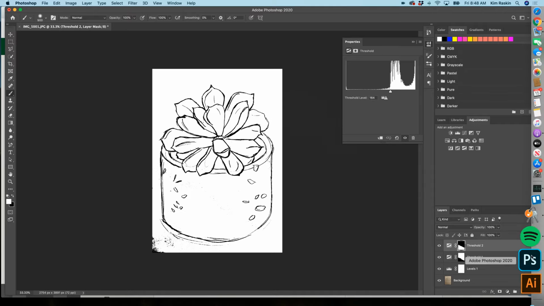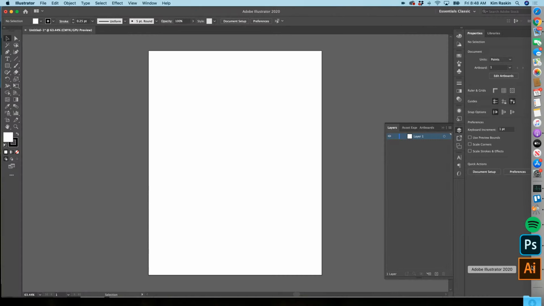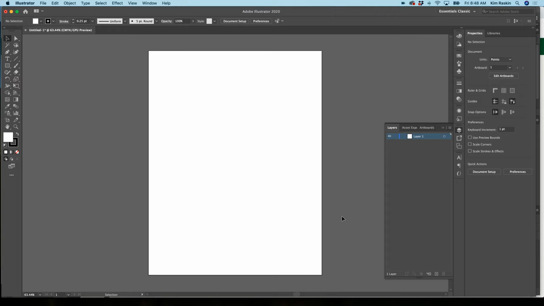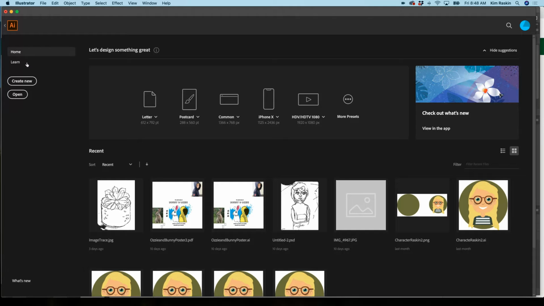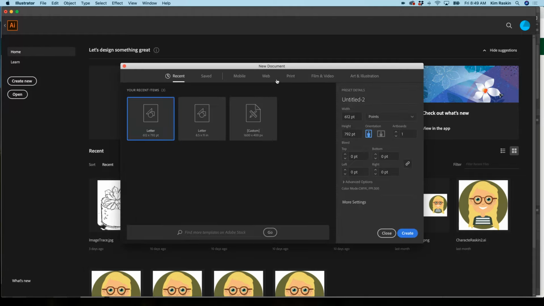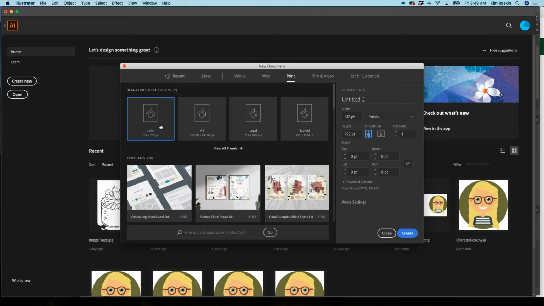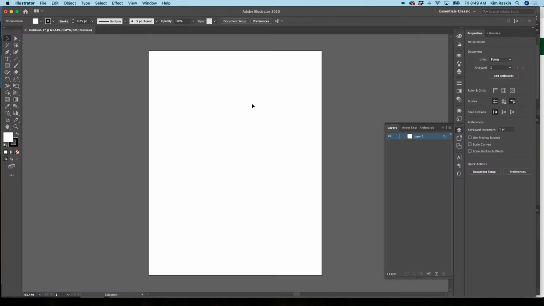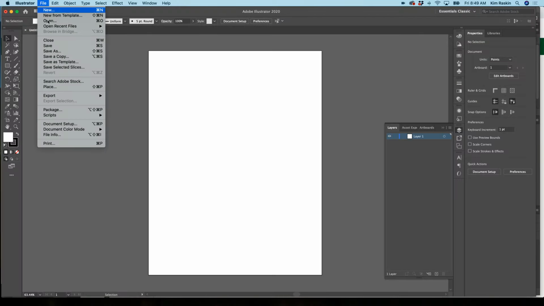All right, so once I have that, if having both of these programs open at once is a lot for your computer, go ahead and close Photoshop. And then what you'll do is you'll make a new file in Illustrator. All right, we're gonna do Create New. And you're gonna choose Print, and you'll choose that letter. All right, so I already have that. So I'm going to go back to what I have. And then you're going to place your image. So do File, Place.